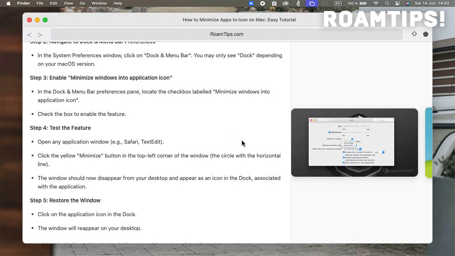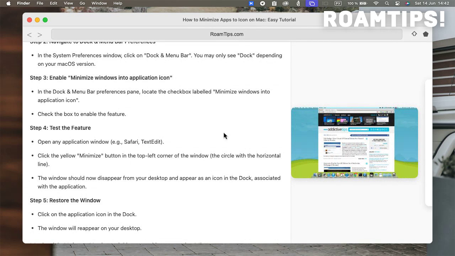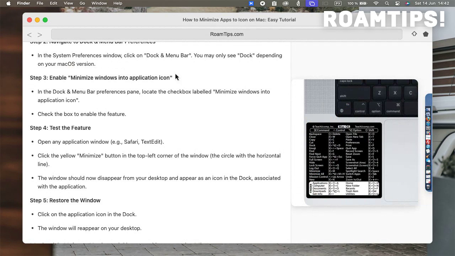Today we will be discussing a neat little trick for Mac users: how to minimize apps into the dock as an icon, instead of just a window. It's a great way to declutter your dock and keep things organized. Ever found yourself with a dock overflowing with minimized windows? Yeah, me too. This simple tip will help you transform those windows into tidy app icons, saving space and making it easier to find the app you need.